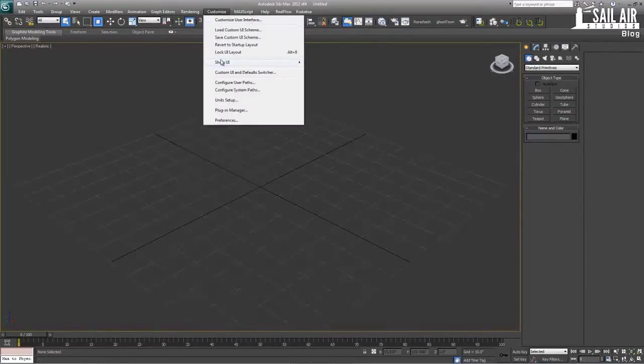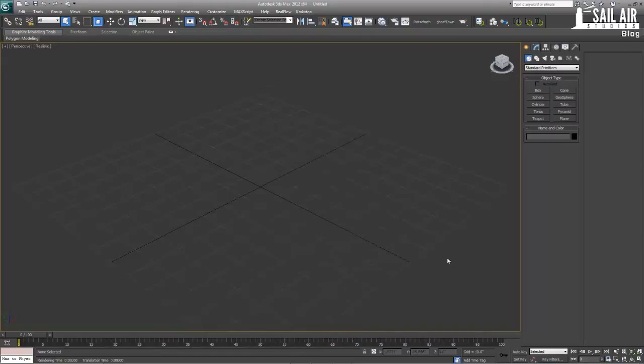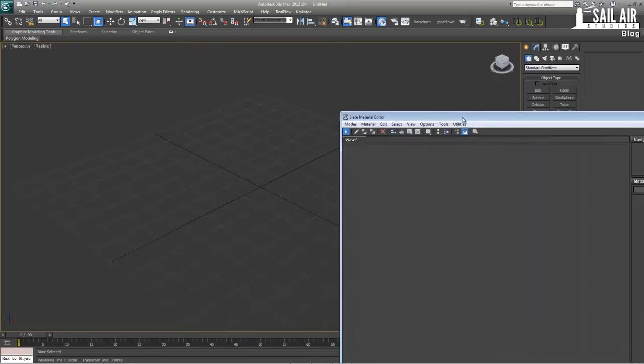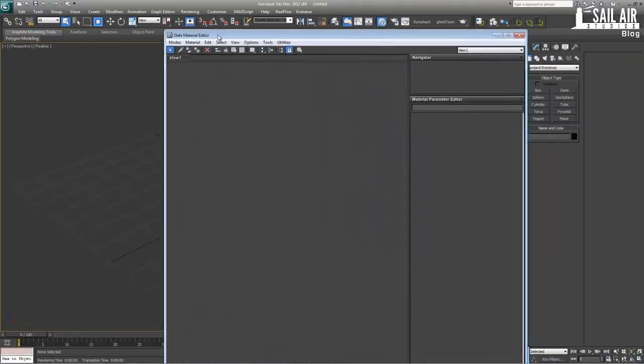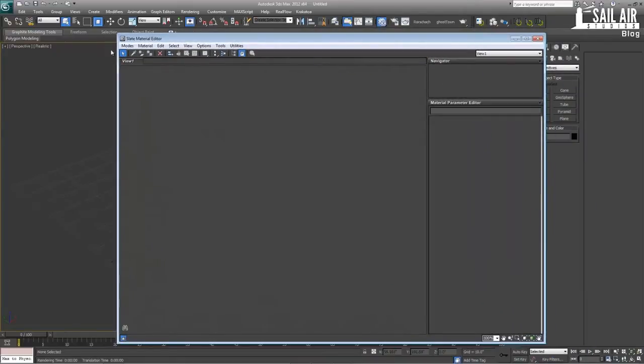As well, we are going to go under Customize, Unit Setup, and set the units to decimal standard inches. Press OK on that, and now you'll see everything's in inches. Next, we are going to make a material. So press M to open up the material editor, move it into our view, and we're going to work with the slate material editor. I find it much easier to use. If it doesn't say slate material editor up there, just go under Modes and choose Slate Material Editor.